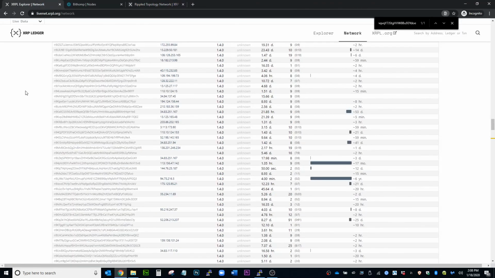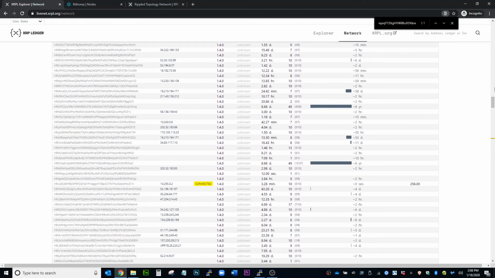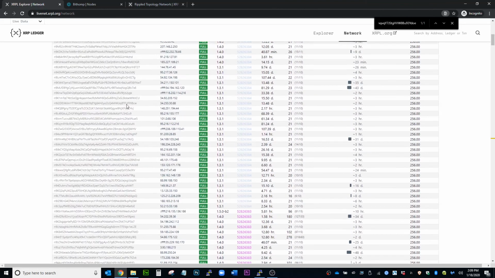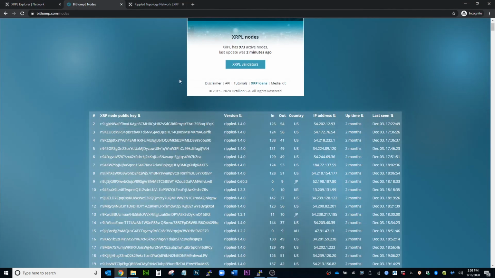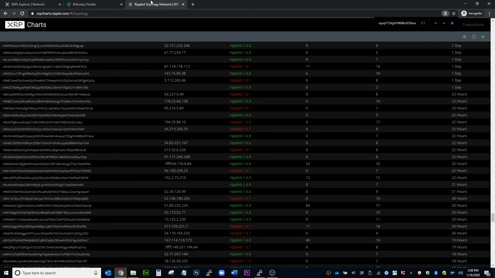And like I said, go to the XRP Ledger site and search for it. You go to Bithomp and search for it on the nodes list here. And you can go on the XRP Charts. You can find this. It's buried, so you have to go to network and then topology.